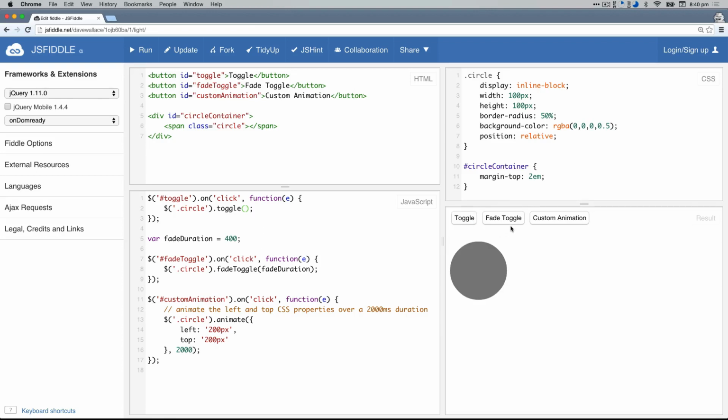Then we've got, you can have fade in and fade out, and then fade toggle, which is the toggle equivalent of that.